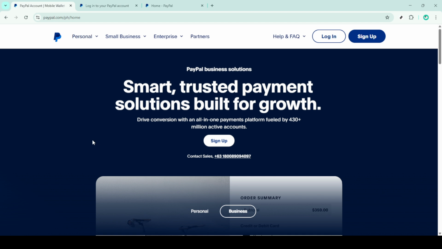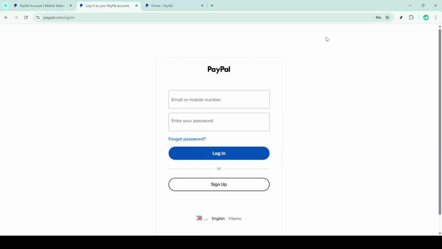Open your preferred web browser and head over to PayPal's homepage. Once you're there, locate the login button, which should be prominently displayed on the top right corner of the page. Clicking this will take you to the login screen where you'll need to provide your specific access details.